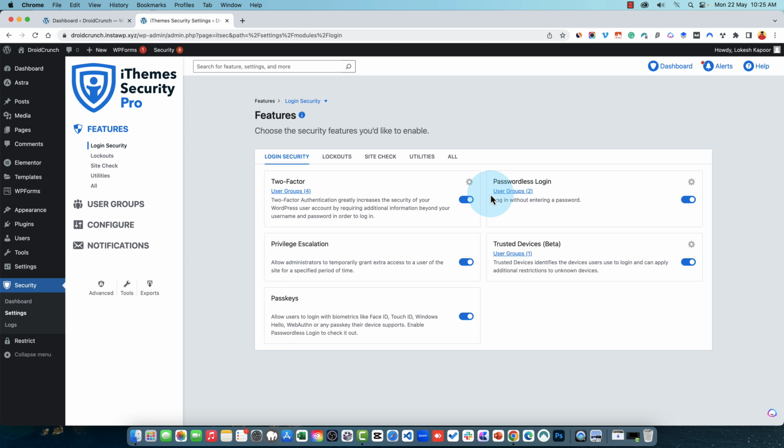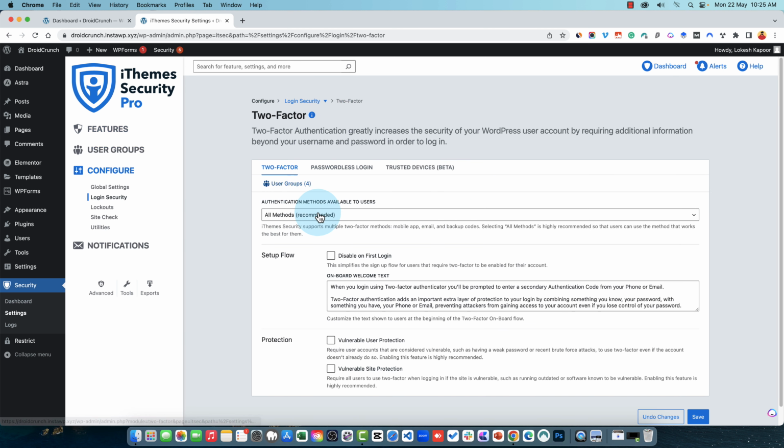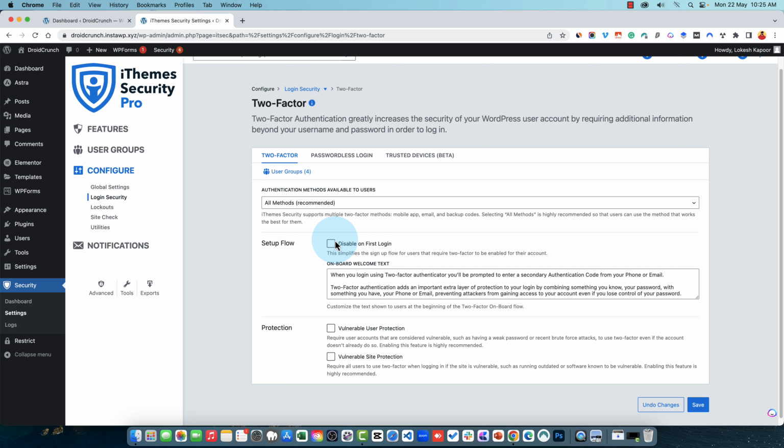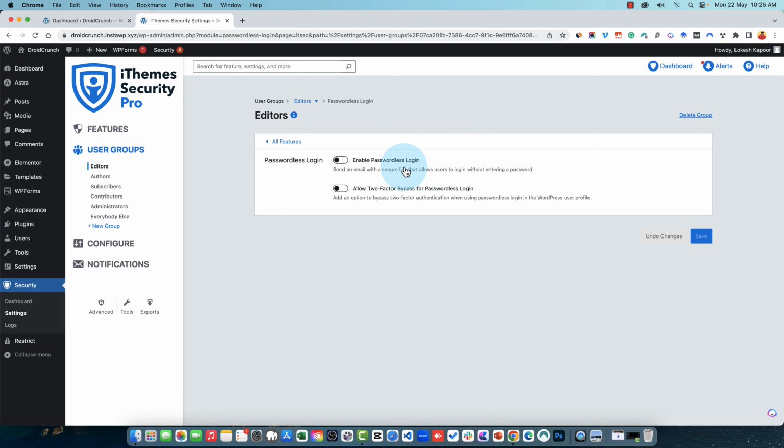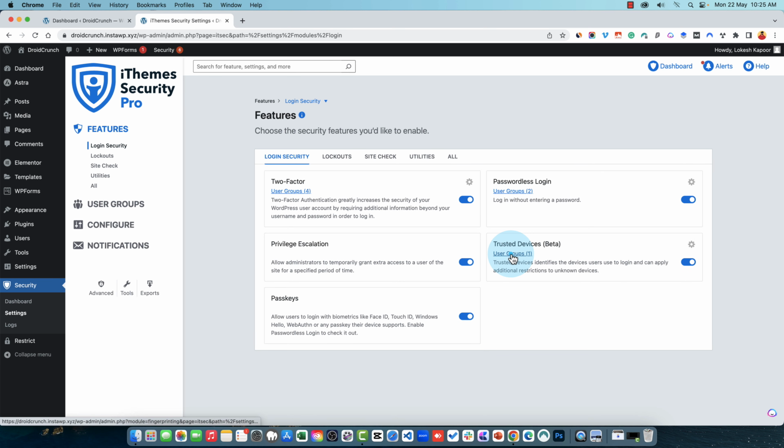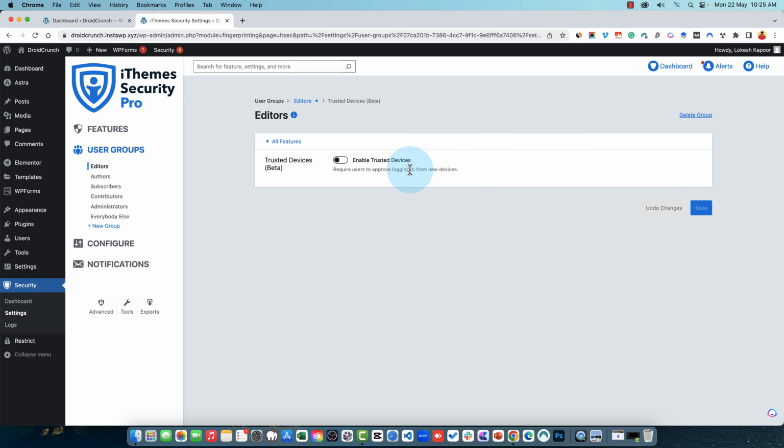And this 2, 4, and 1 denotes the number of options that are available. When you click on here, you have 4 options, and when you click on here, you have 2 options, and for trusted devices, you have 1 option. So you can enable the trusted devices feature. It requires the users to approve logging in from new devices.